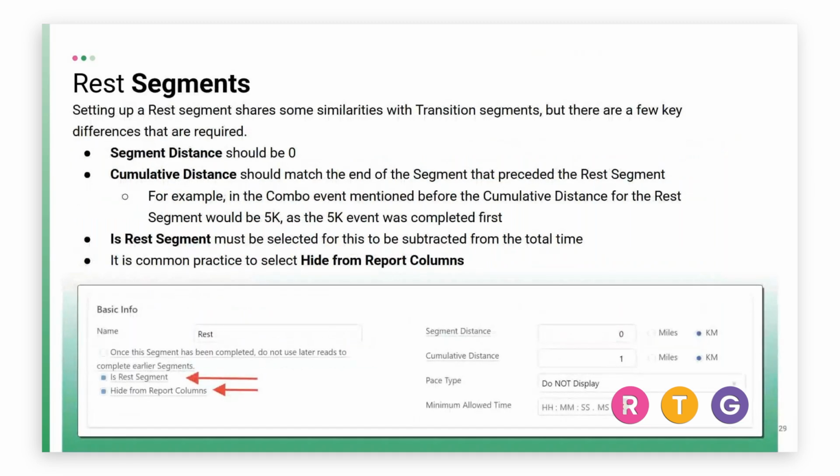So to set up a rest segment, there are a lot of similarities between a transition segment and a rest segment, but there are also a couple differences that really need to be articulated here. Again, with a rest segment, the distance is 0. Who knows what they're doing in between there? Maybe the 5K Saturday, the 10K Sunday. They could be walking all over, or they might be taking a nap right there. The cumulative distance, however, should match the end of the segment that preceded the rest segment.